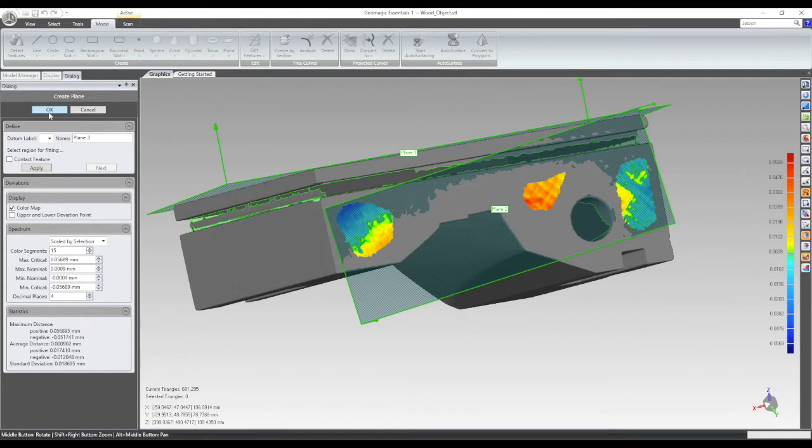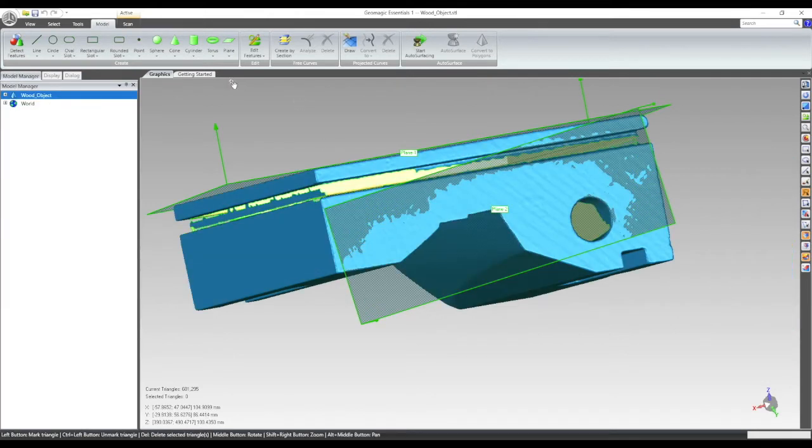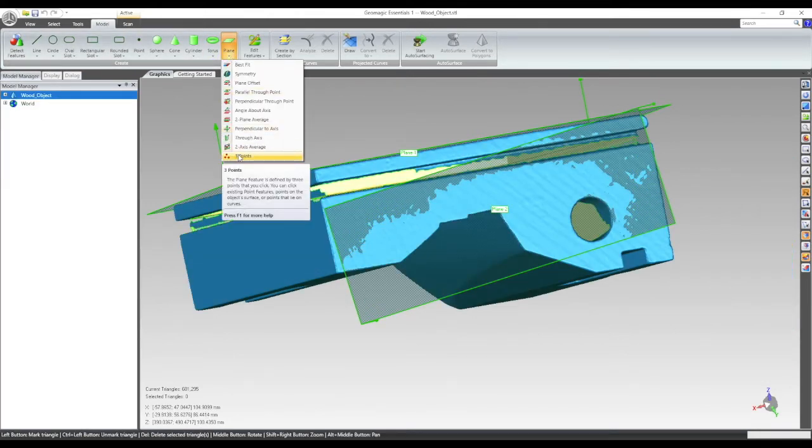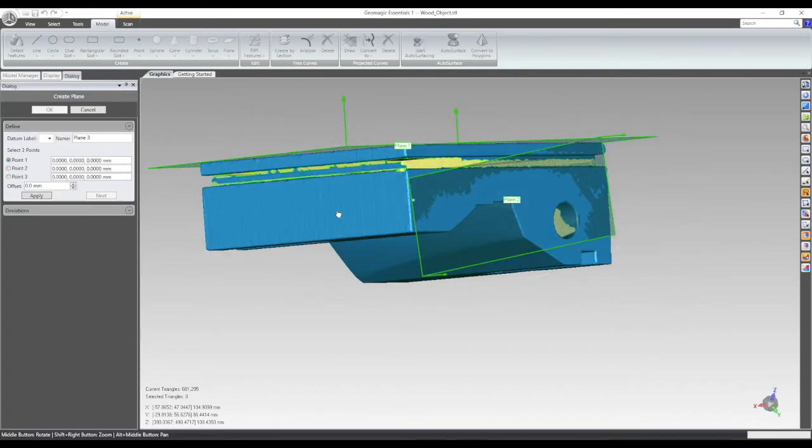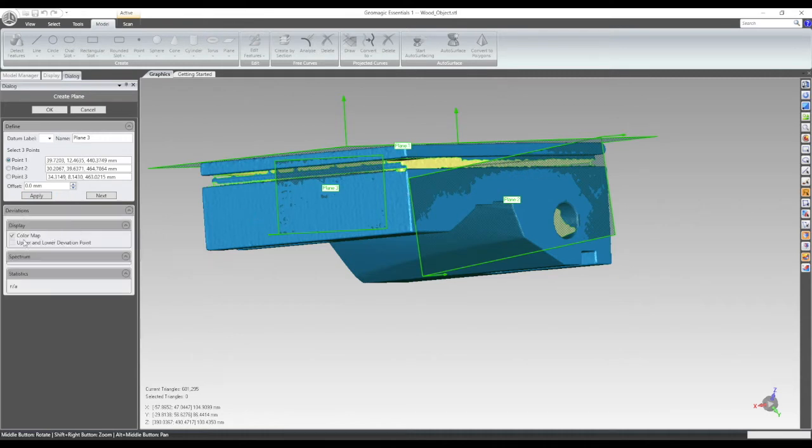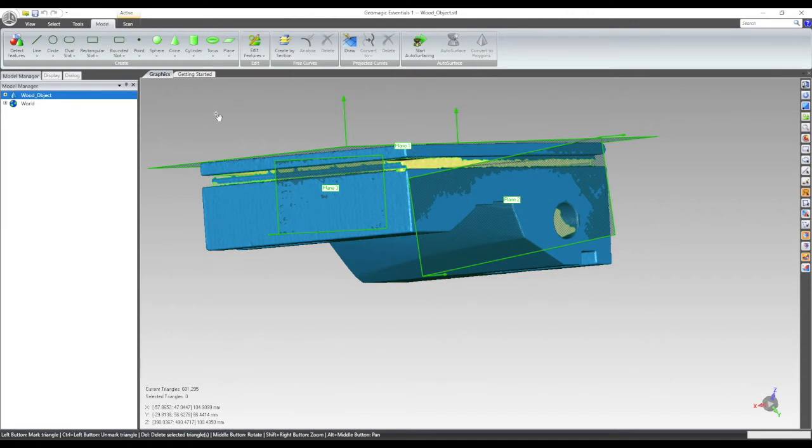So for example, if I say now okay, next, okay, and if I would create a plane with 3 points, for example, over here, I click 1, 2, and 3. I say apply. Now I have also my plane, but the deviation function is not working. So only when I use best fit and I selected the area, then this function can be used. And now I say also okay. Now I have 3 planes.